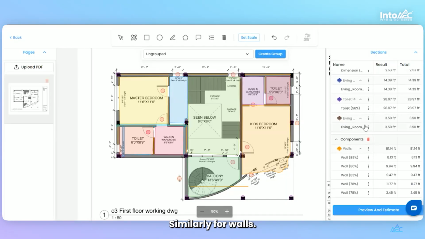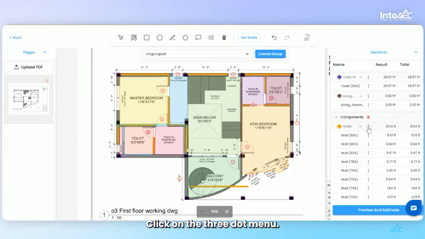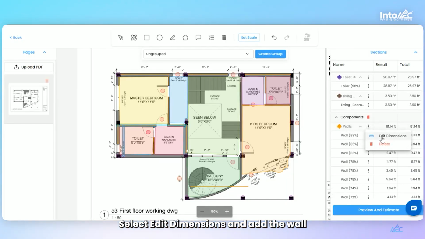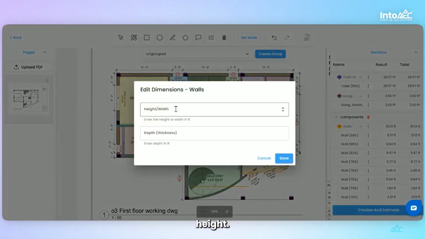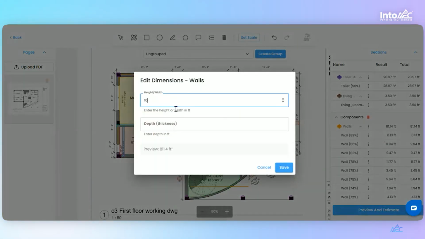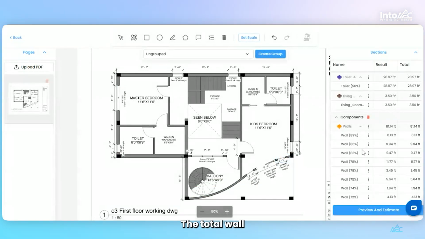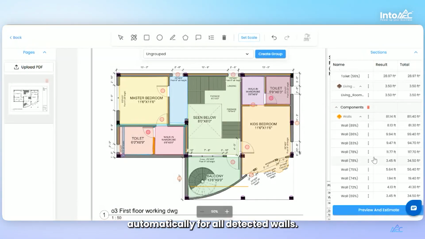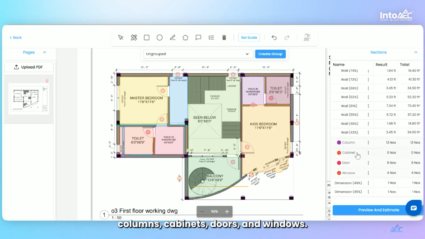Similarly, for walls, click on the three-dot menu, select Edit Dimensions, and add the wall height. The total wall area will be calculated automatically for all detected walls. The system also detects columns, cabinets, doors, and windows.